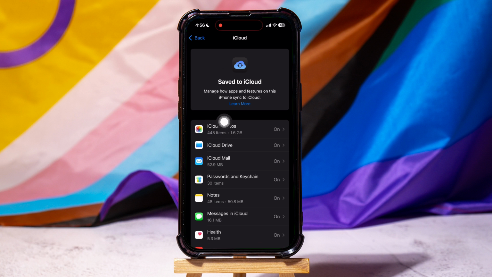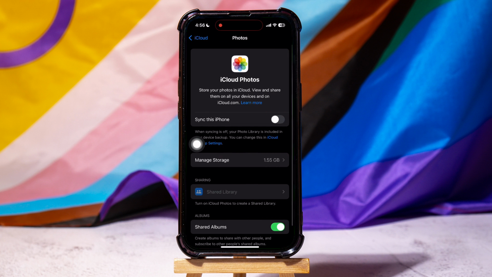Then, tap on iCloud Photos. And then, turn off the Sync This iPhone feature as shown. When syncing is off, your photo library is included in your device backup.